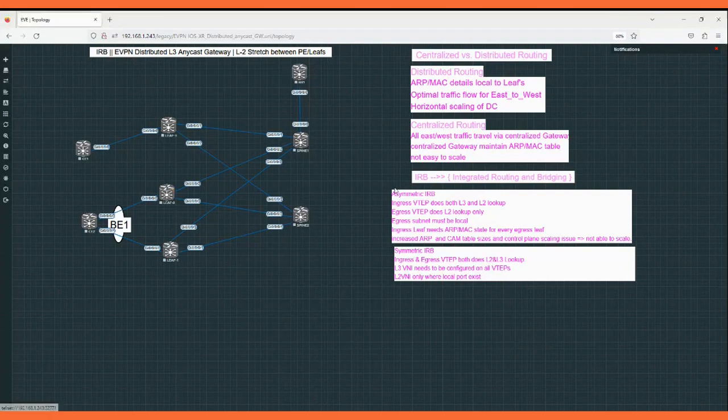In this case, with asymmetric IRB, the egress subnet must be local, so we need to configure every subnet, correct? And the ingress leaf has to maintain the ARP and MAC table for every leaf. The issue with asymmetric IRB is that it increases the ARP and CAM table size, control plane issues will be seen, and it is not able to scale.